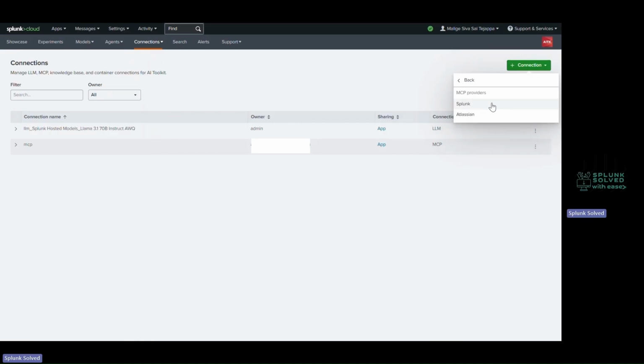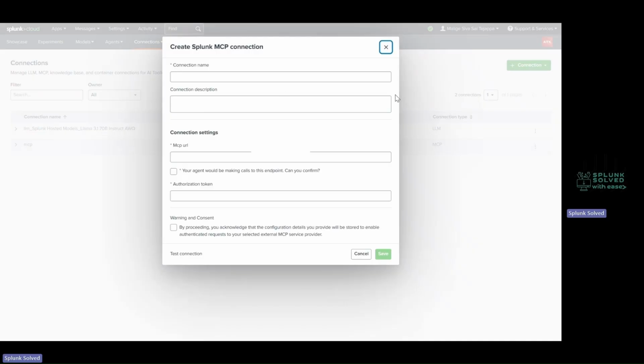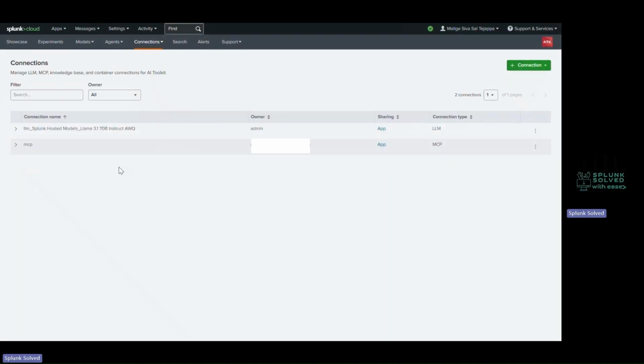MCP is the most famous thing now because everybody is using this MCP server and getting the data. If you want to add an MCP connection of Atlassian, which is very famous for Jira, Confluence, all those things, you can add an MCP server for this. Or if you want to look at the MCP connection of Splunk, here you go. You actually need an MCP server, which I will be discussing in the next section. Right now just look at this LLM and MCP.